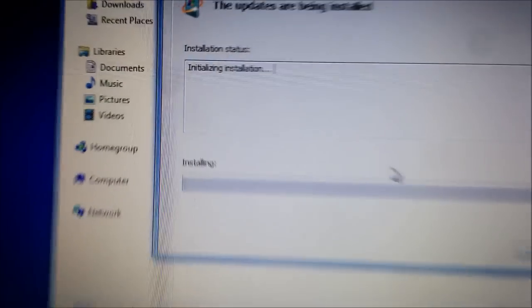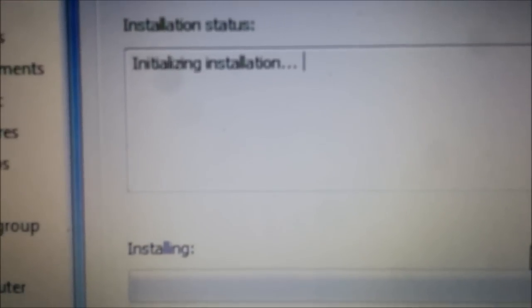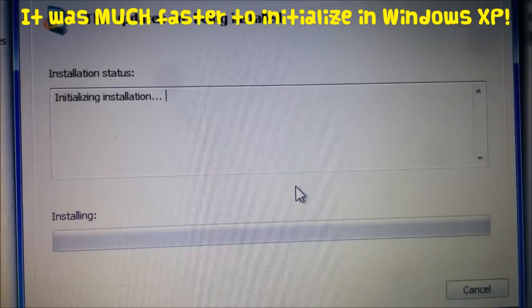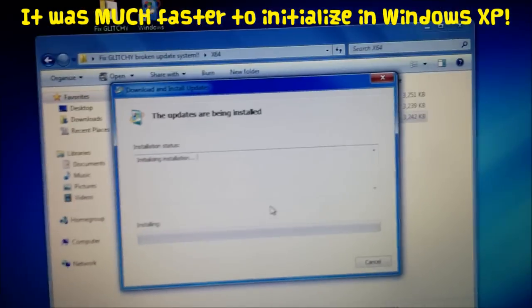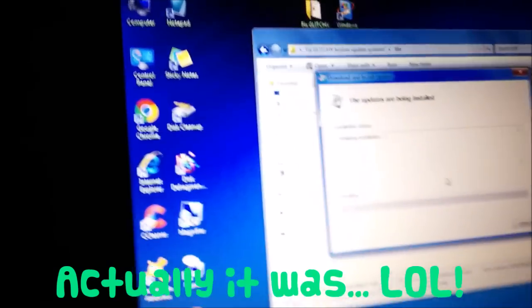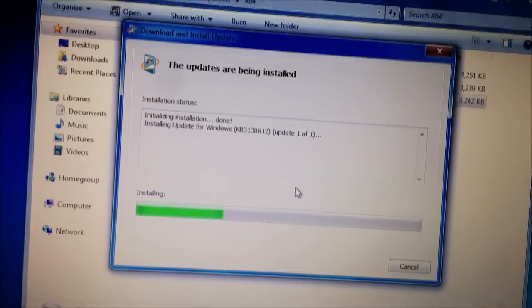So, let's see. It's gonna initialize. Why does it always have to initialize the installation? It takes forever to initialize the installation. I mean, why is it just sitting here? It's not even doing anything. The hard drive activity light, it's not really doing anything. Maybe actually it is, it's lighting up a lot. But it's still initializing the installation. Oh, now it's not.